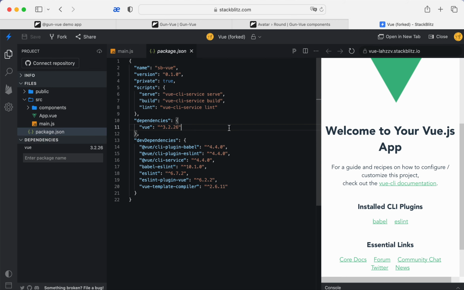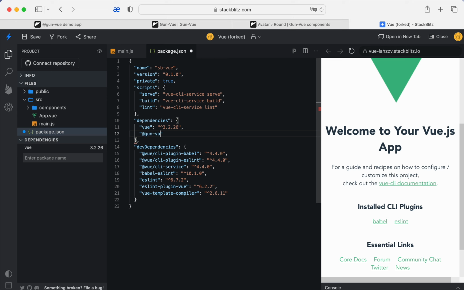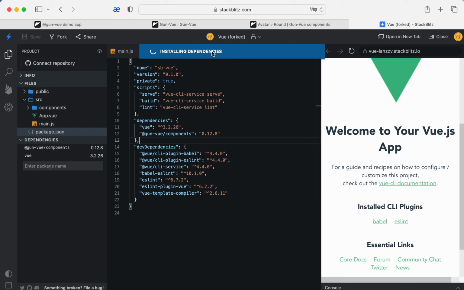Yeah. So all we need is to add a package, Gun-Vue components, and the version should be 0.12.9 just by this time, and we instantly have this dependency installed. It may take some time, but it won't be too long to wait.